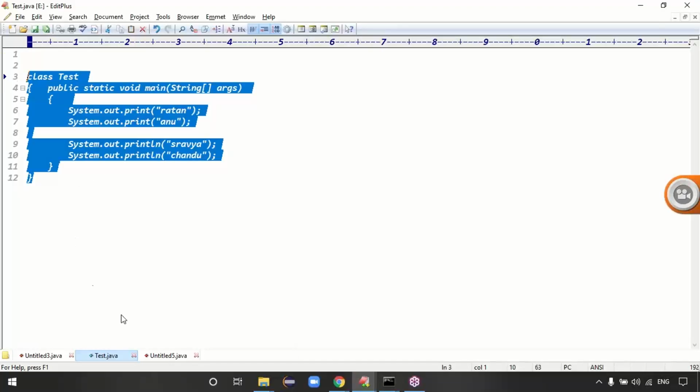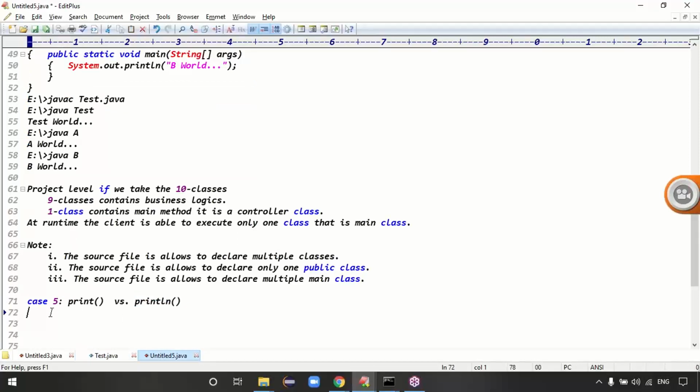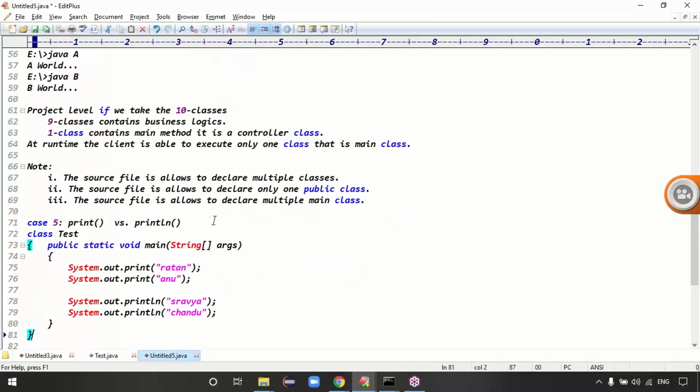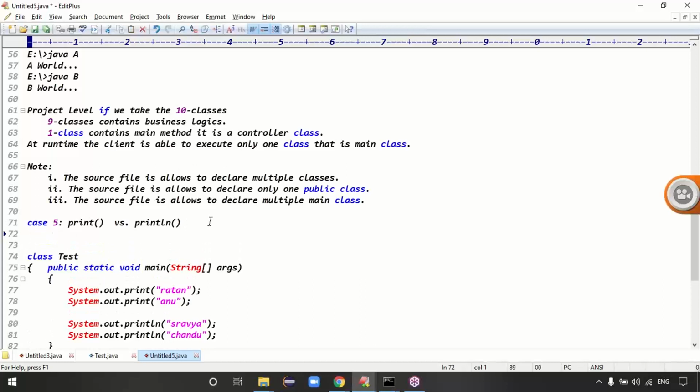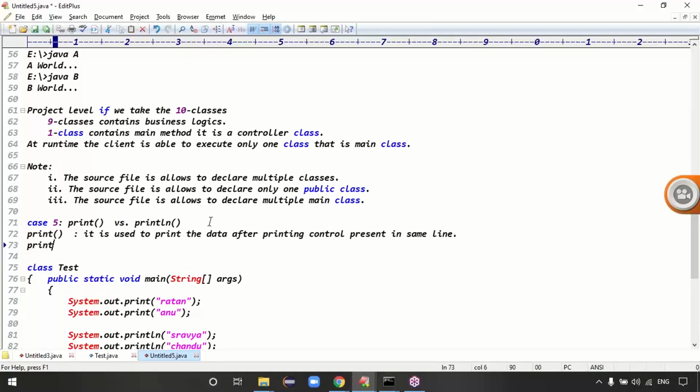Is it clear now? Yes. It's called print versus println, guys. Remember print versus println. Print is used to print the data. After printing, control is present in the same line, right? Exactly. What about println?